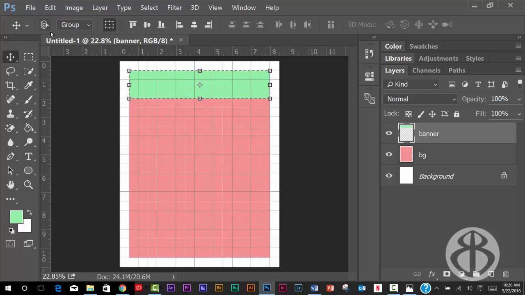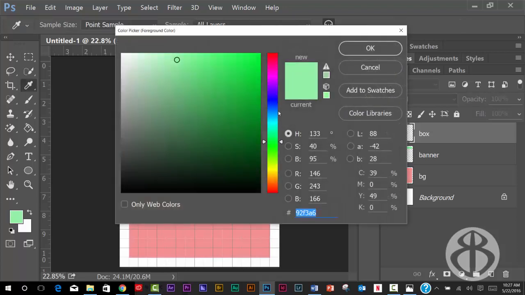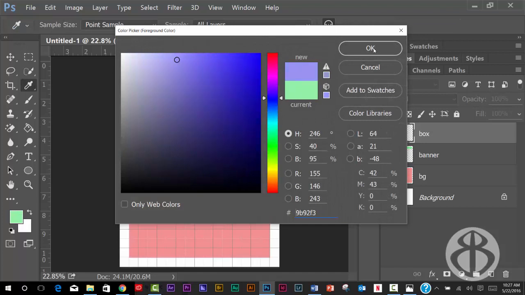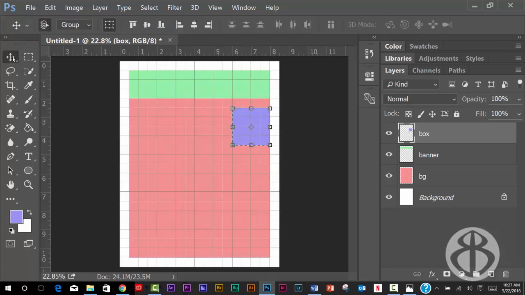I'm going to deselect, Control D, and let's make a new layer. We'll call this Box. So we're going to make a box. Let's grab the rectangle tool. Let's come down here and make a box that is 4 1/2 inches wide and 4 tall. And let's fill that with a different color. So I'm going to make this one purple. Grab my paint bucket. It's on its own layer, Box, and I'm going to dump it in there. Okay, and Control D to deselect.